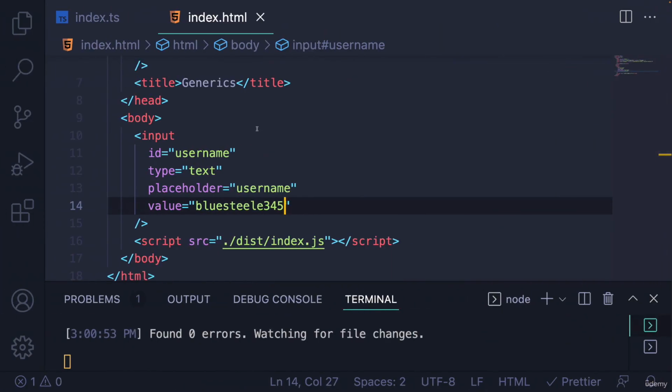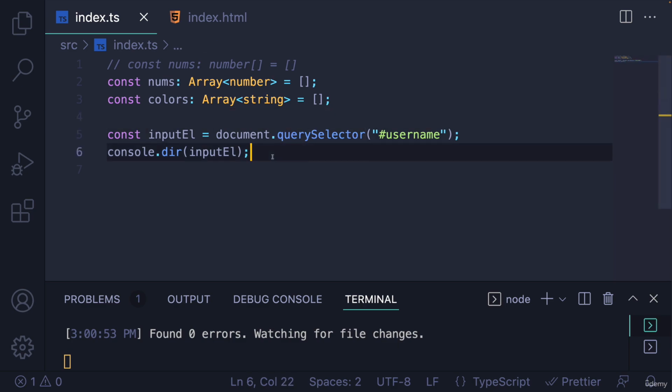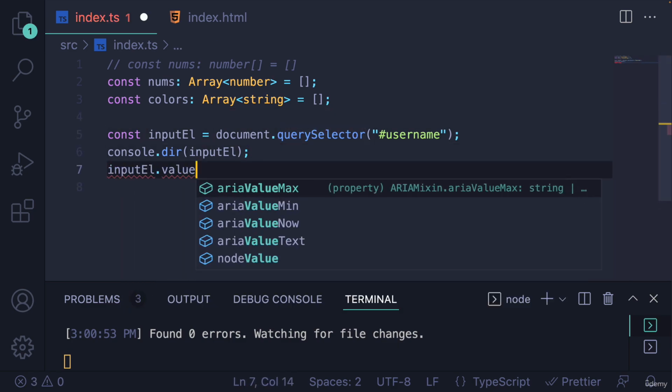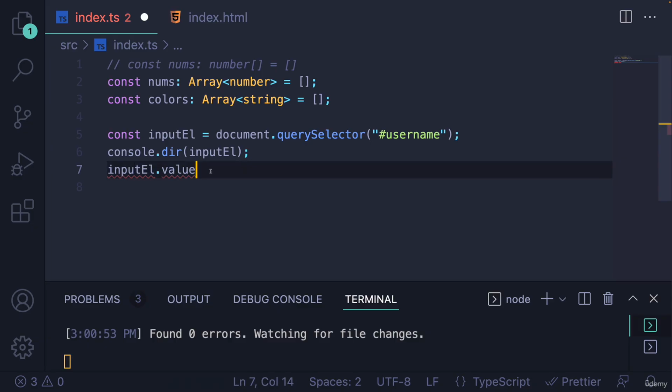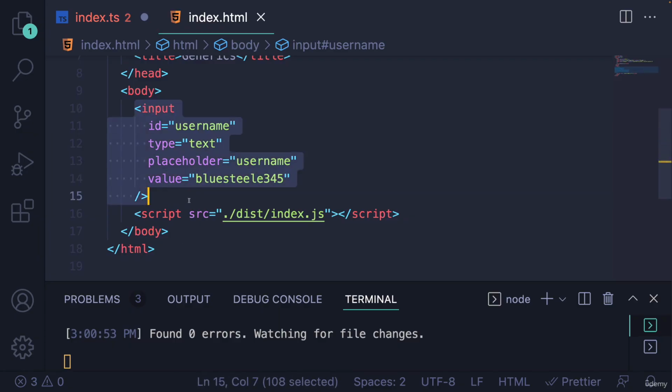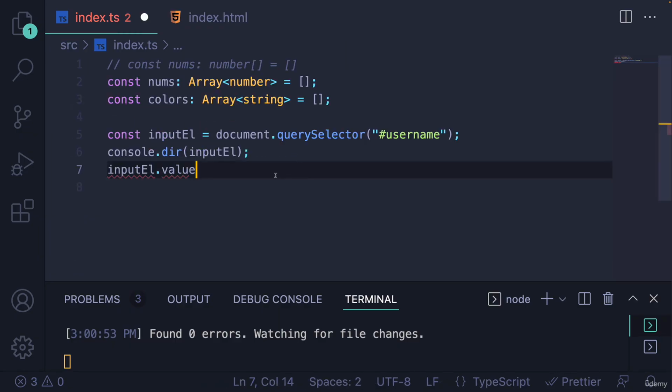But if I want to change it or retrieve it from JavaScript or TypeScript, I could do something like inputEl.value. But it doesn't look like that's going to work. I'm not getting an autocomplete. But I'm telling you right now, and hopefully you have some experience with the DOM and selecting elements, an input element, which is what this is, has a value property. And I should be able to work with that. But I'm not. Right? There's no value there.